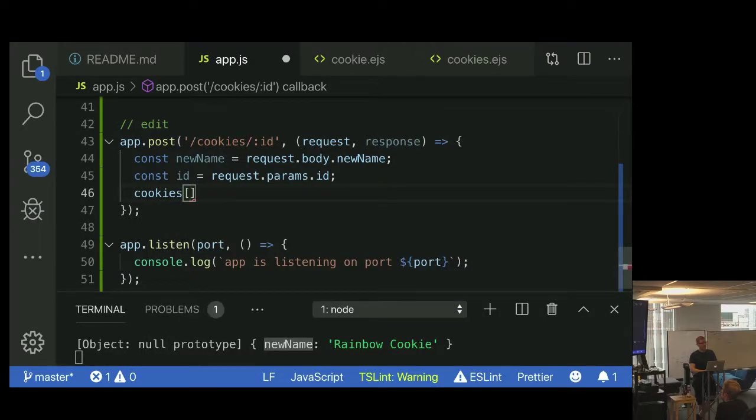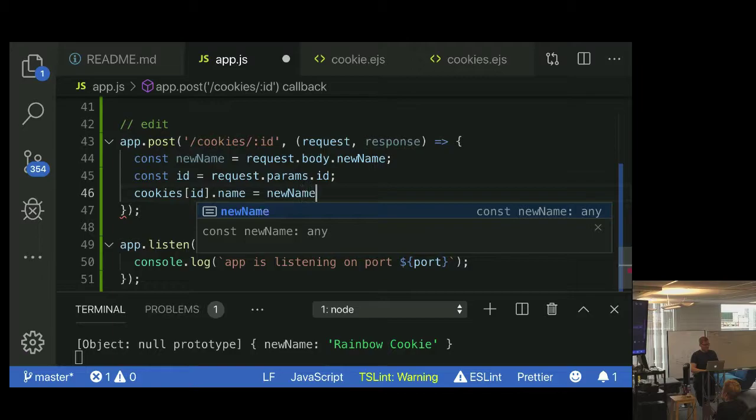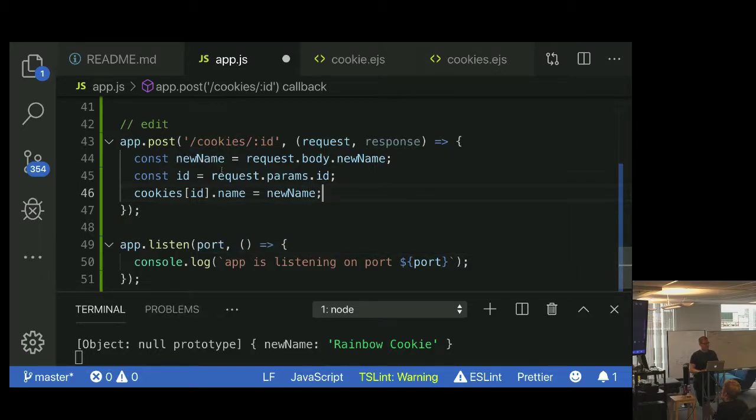Cookies bracket, well, new name isn't going to work; we need to pass along the index, whatever key value we want to grab, right? So we'd say cookies at ID dot name equals new name. Okay, so we're saying go into the cookies object at this key, retrieve this value, and set it to the new name that got passed in. And those brackets make it dynamic, right?